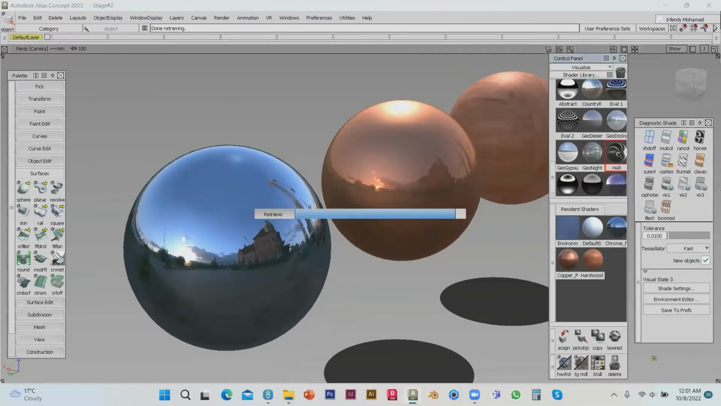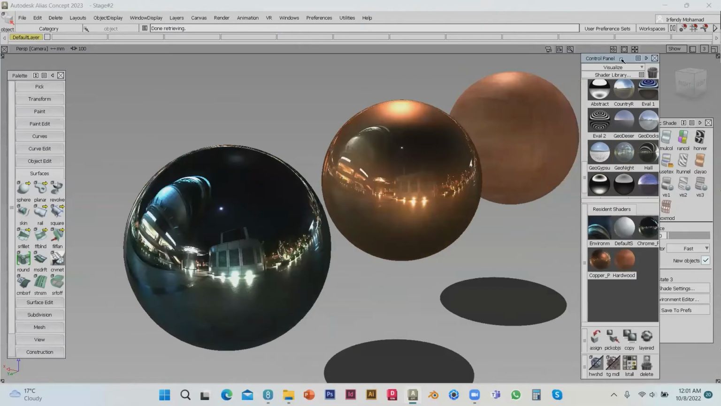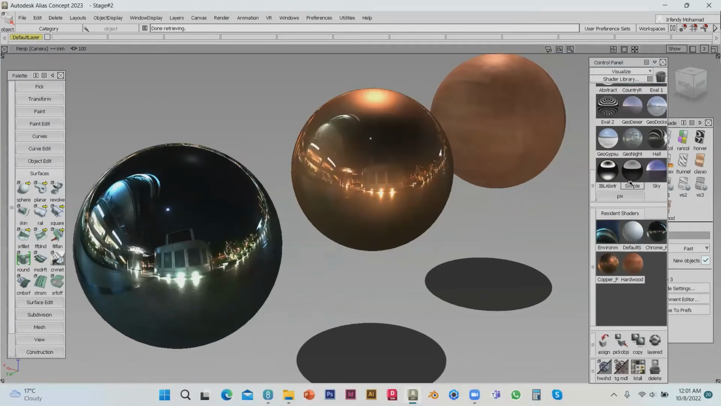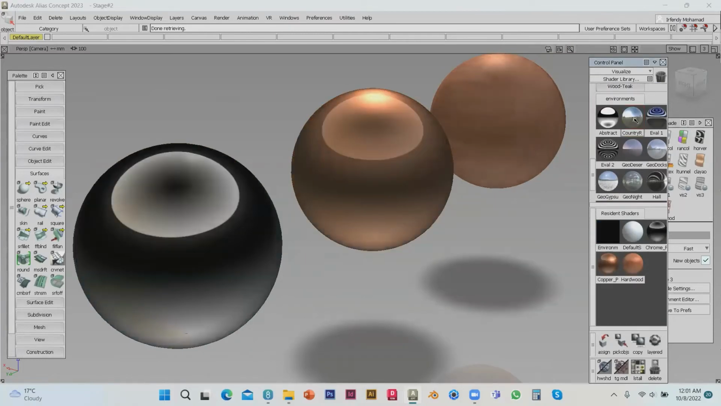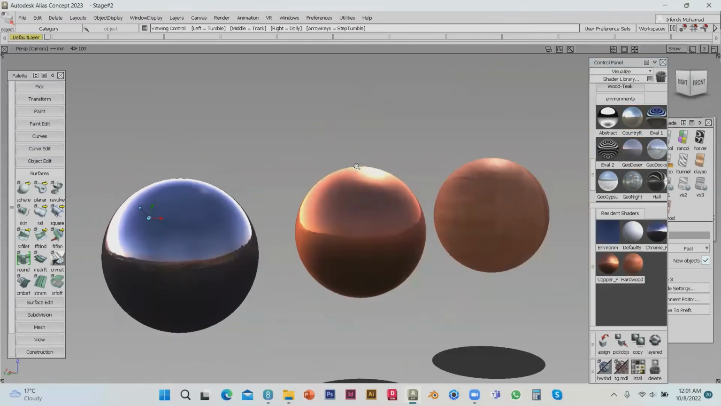Let's try another one. Okay, see, click again. This one is for night rendering. Okay, let's select this one.